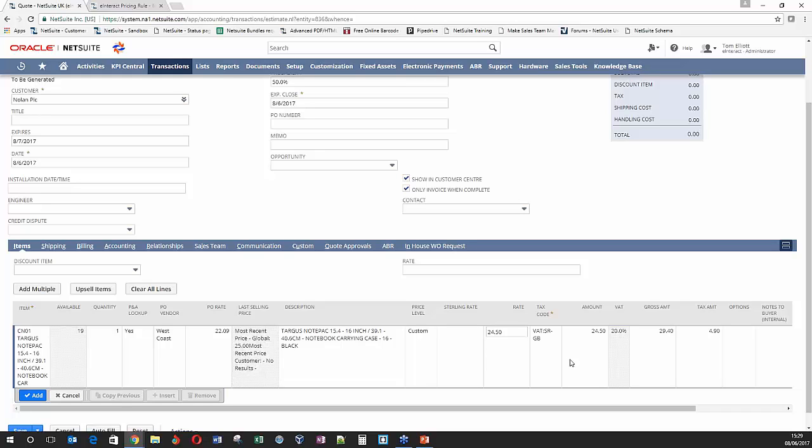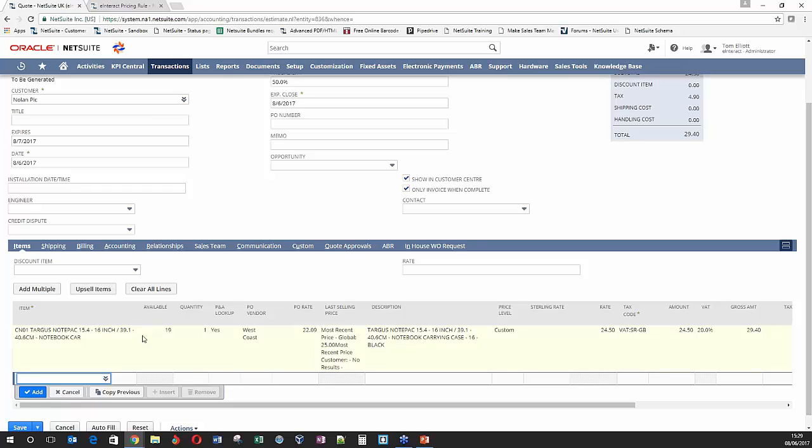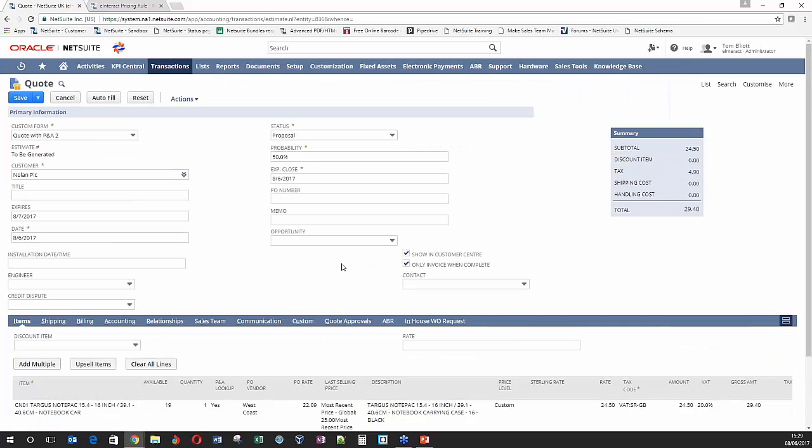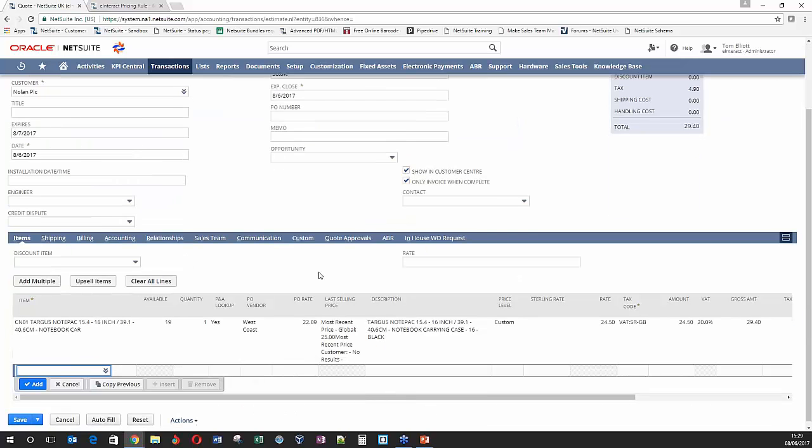In this case, as I previously said, it pulled in £25 because there are no other rules set up, so it looks for the most recent global price. But as I said, I've got a good deal with the customer, a good relationship, so I'm going to sell it to them for £24.50. I'm happy with that. I'm not going to sell them anything else. It's all they're interested in at the moment.